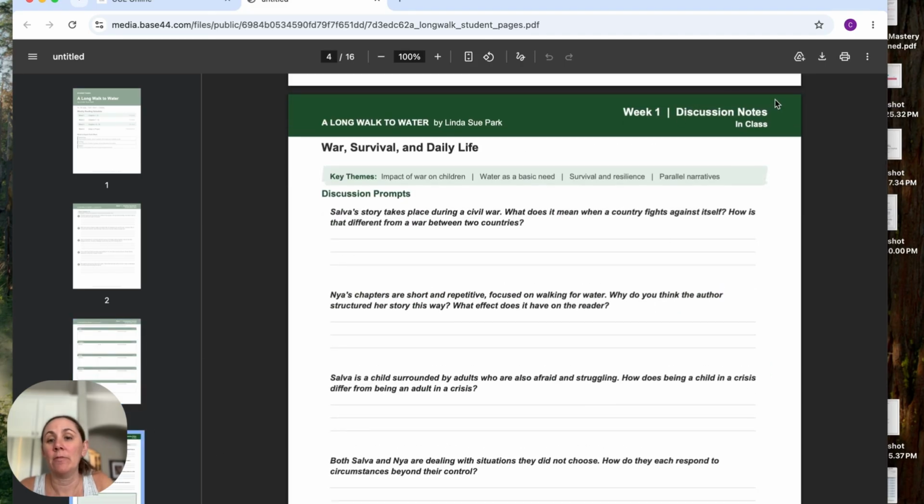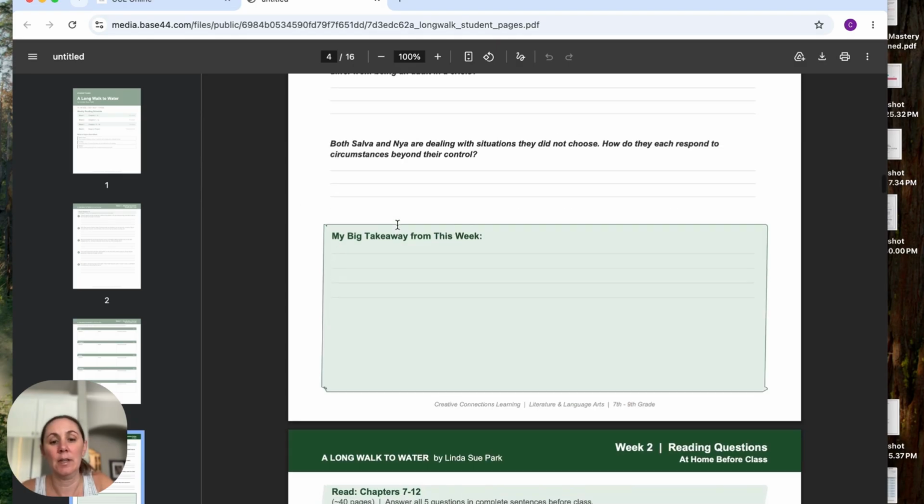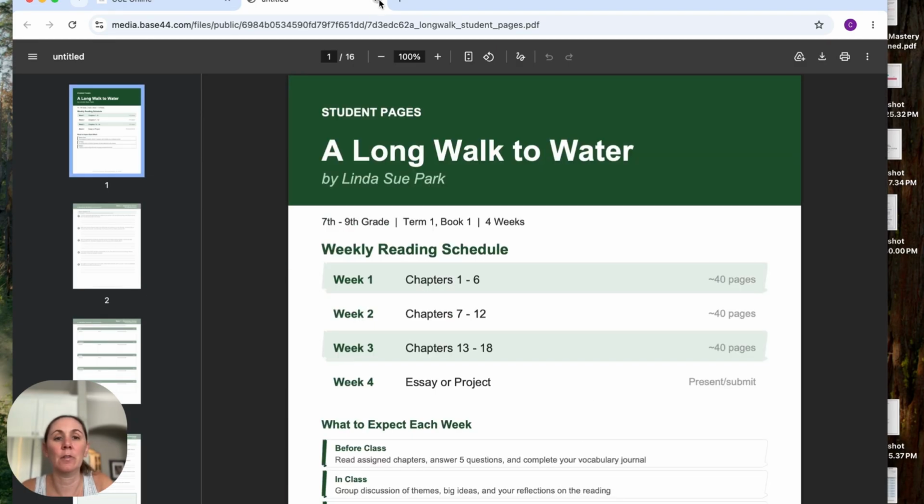And then they will have discussion notes. This is going to be done in class, so they don't need to do the in-class stuff at home. That will be done in class. So just the before class stuff. So that is all in there.